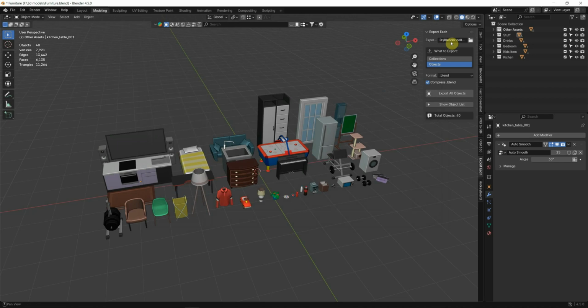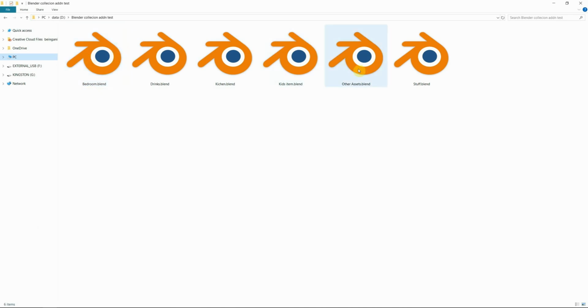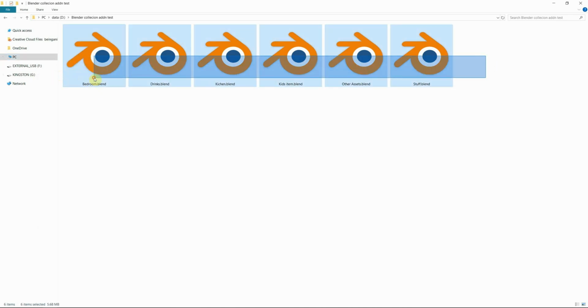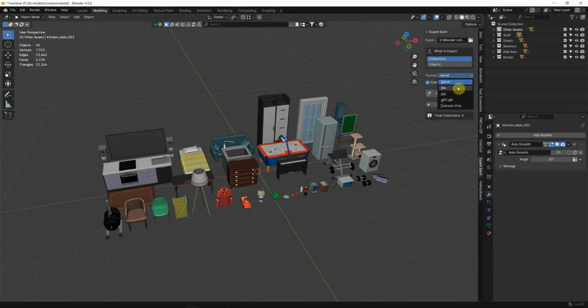We will select the location. And if we want to export all the collections as separate blend files, we will just click the collections and click on export all the collections. So you will see that all the collections are exported. Same goes for FBX. If we want to export this as FBX, we will just select the FBX and click on export all the collections.